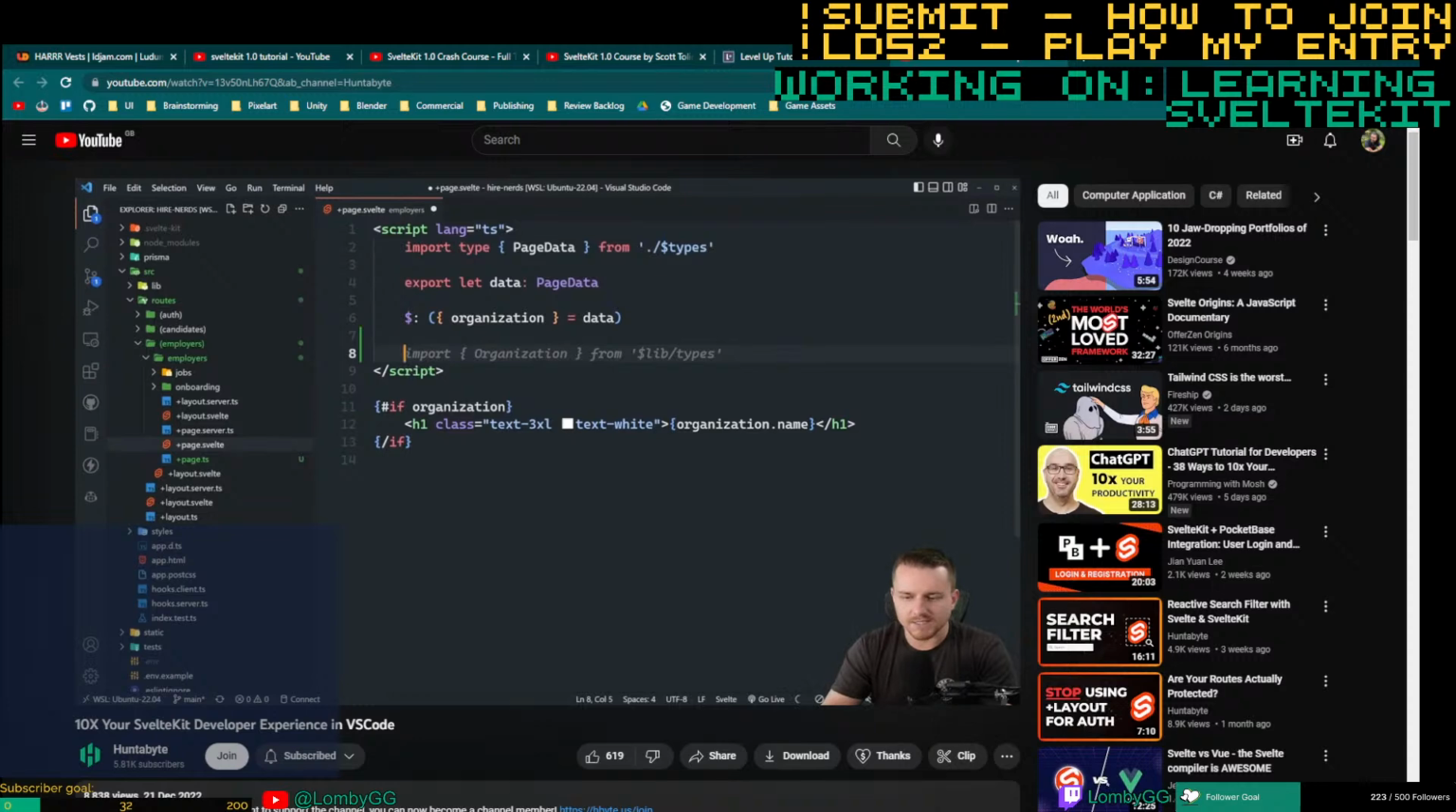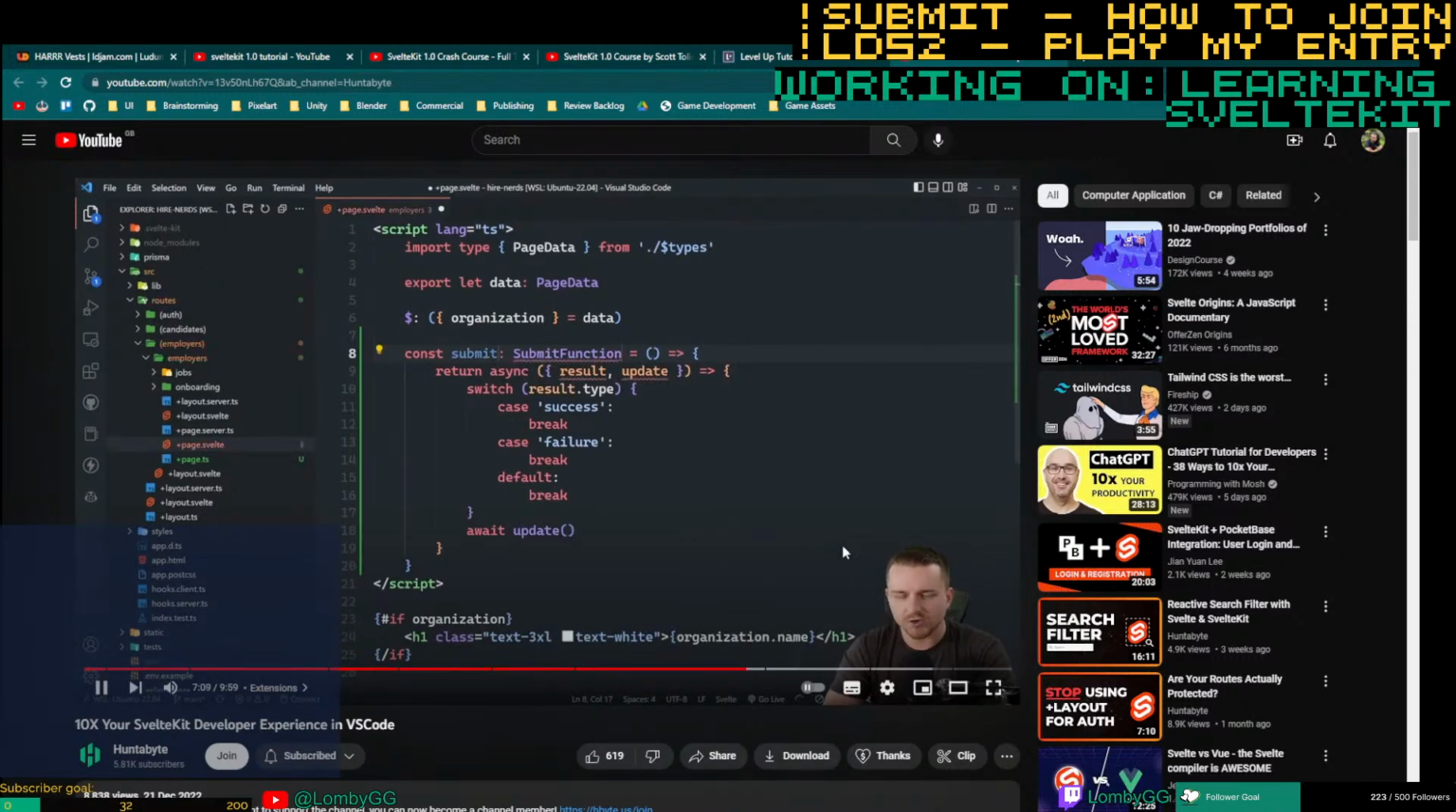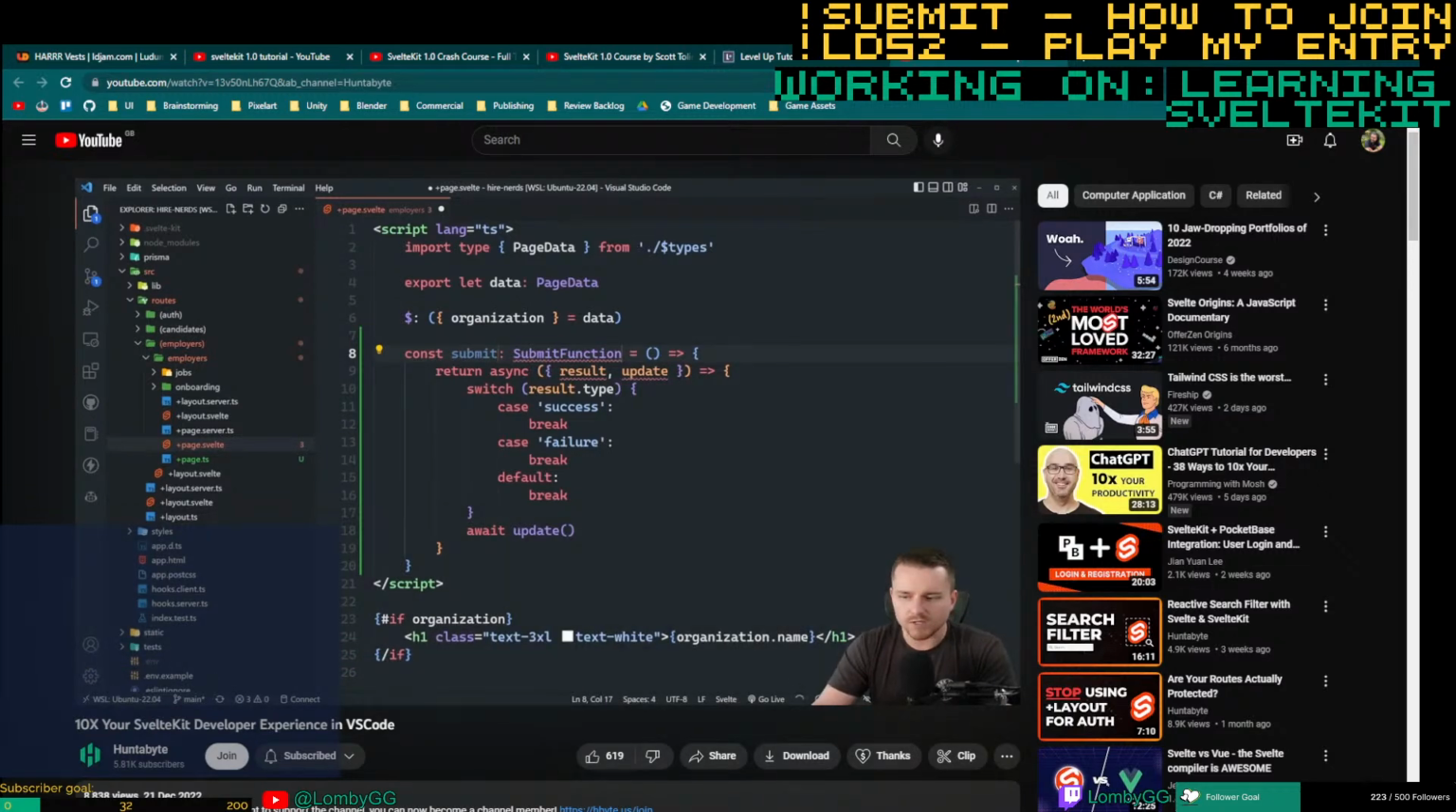Now, the kit snippet I actually created myself, and I'll show you guys that here in just a second. I'll also leave a link in the description to be able to copy it over, but it just makes adding the progressive enhancement or the submit functions to my page.svelte that much easier. You can see here that now I already have all the boilerplate that I typically would want inside of a submit function added here. Anything that I don't want, of course, I can remove. So that's a quick way to do this.